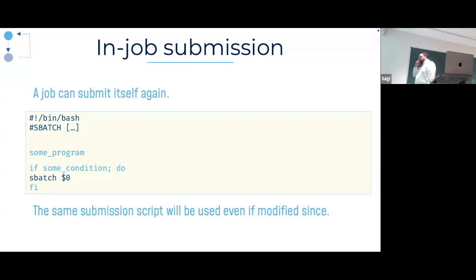Another way to work is to use SBATCH inside the submission script. Inside the submission script, when the job is running, you are able to submit another job or submit the same job. So if you write this, SBATCH $0 will submit a new job, so it will be a new job ID, but the job submission script will be kept. $0 inside the bash script refers to the path of the script itself. Of course you need to put some condition here, otherwise you would just resubmit and resubmit until you quit, basically.